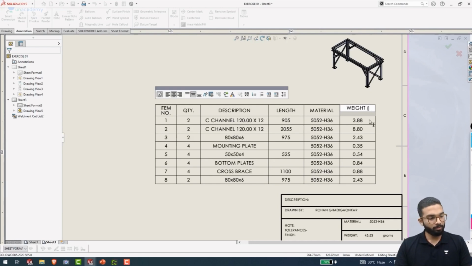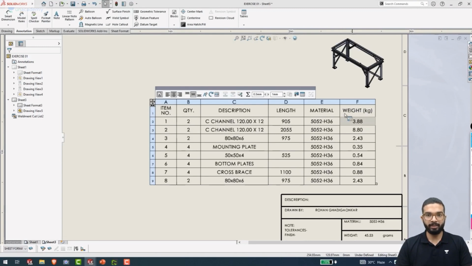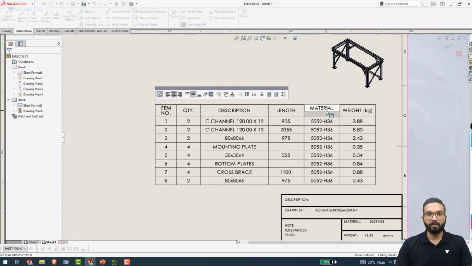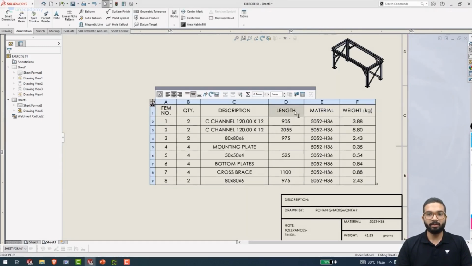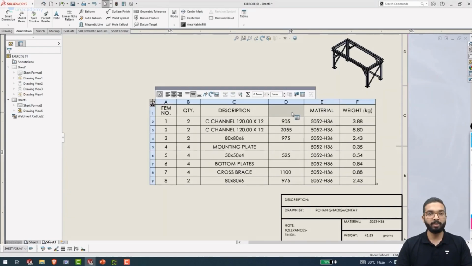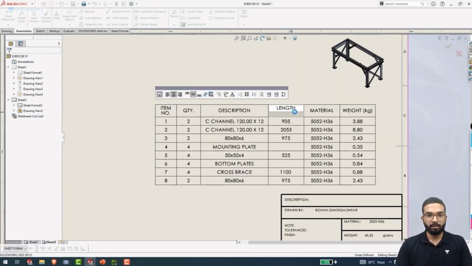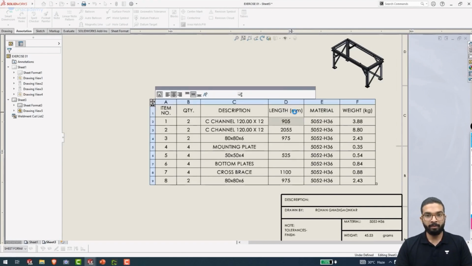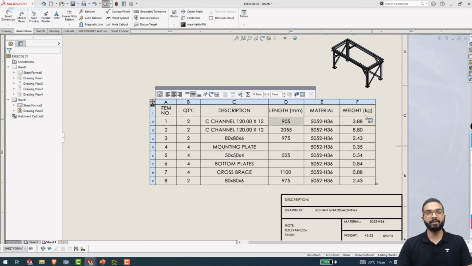I will escape caps lock. I will add kg as my unit over here. Once I have done this, I will now simply press enter. Next, I will add a unit for the length as well, that is millimeters. I will do the same over here. I will press enter over here. You can see the units have been added wherever necessary.